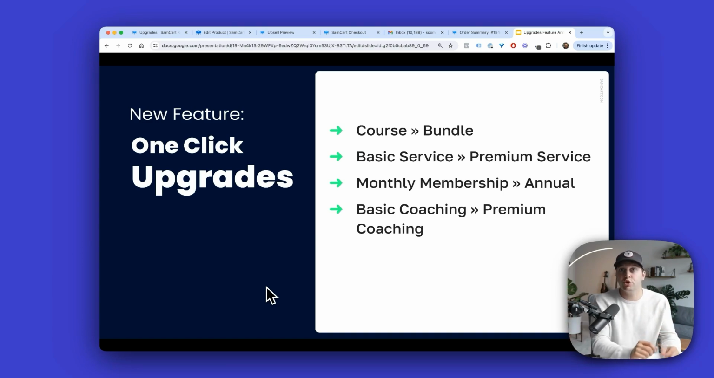The example that we'll show here in a second, the case study we did, was a monthly membership to annual pricing. So if you sell any kind of membership, you absolutely 100% should be going from selling monthly to pushing people to annual. Upgrade to annual and save. You get more cash up front, you get longer stick rates, less churn, all good things.